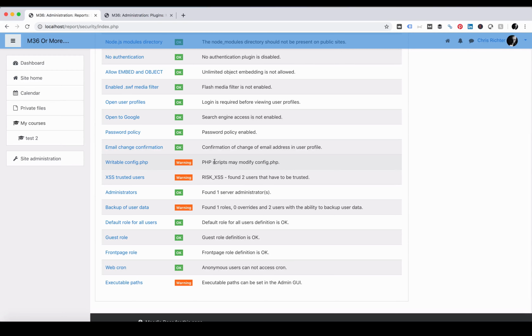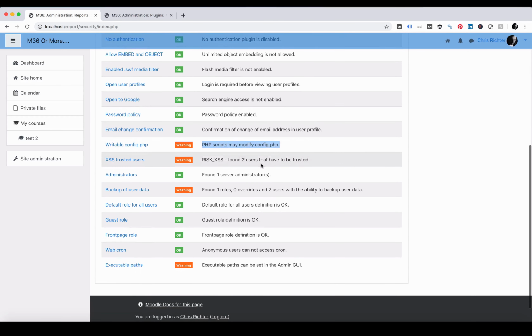That's not what you want. So talk to your server manager and get them to fix the config.php file permission. They'll need to do that on the server.